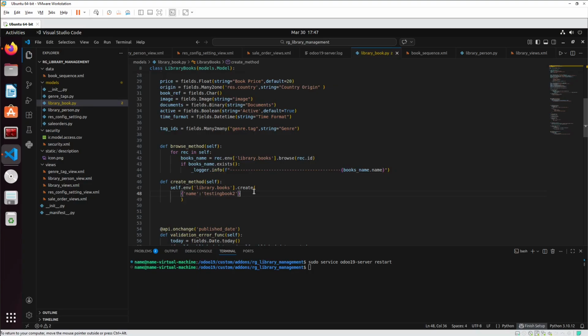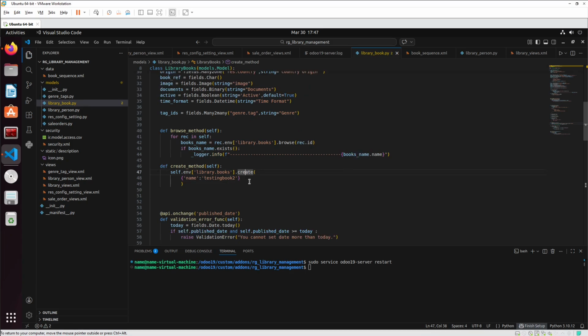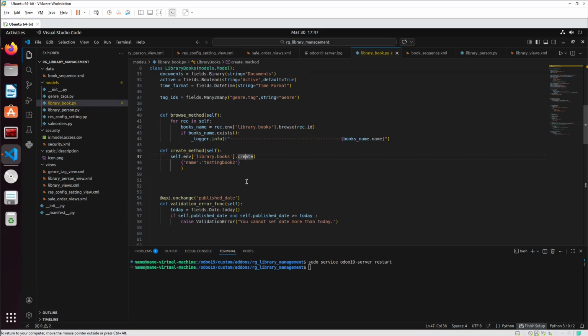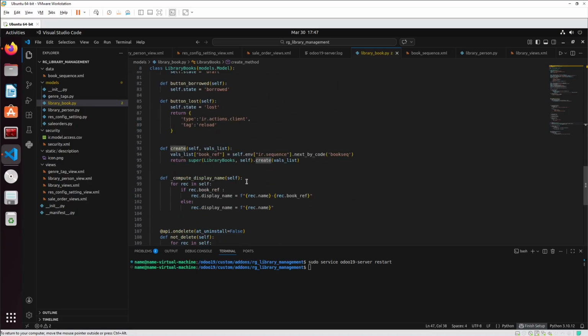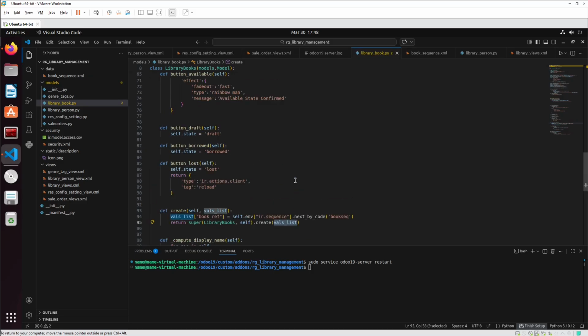Also, if you have gone through my previous lecture, we have overridden the create method in previous lectures as well. You can see here, we have the Odoo default create method which takes two parameters, which we have already covered in that lecture.